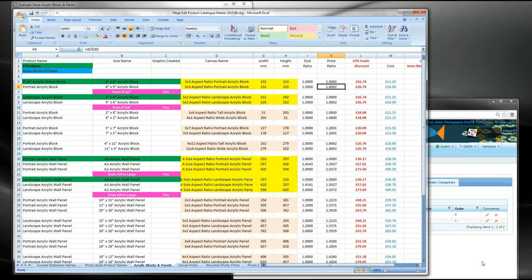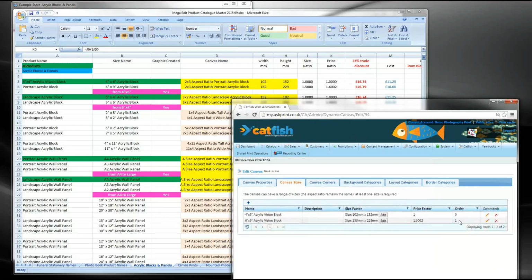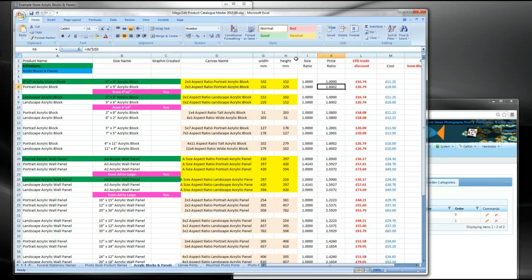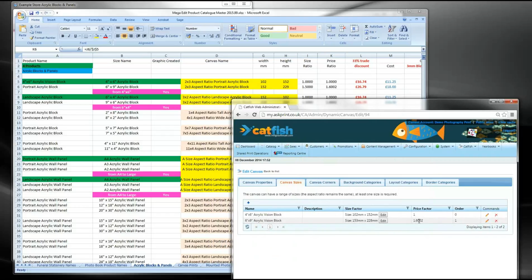Simple. Decide the order they want to show, smallest first. So they're all the same aspect ratio, 4 times 6 inch or 6 times 9 inch. One larger one will calculate 1 times the base price. The other, as covered earlier, will calculate 1.6002 times the base price to give me the price I want to sell to the customer at. Obviously, the bigger the product, the more it costs. But it is all set in here.